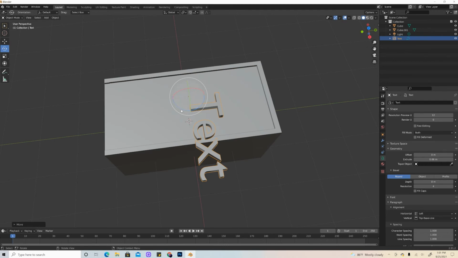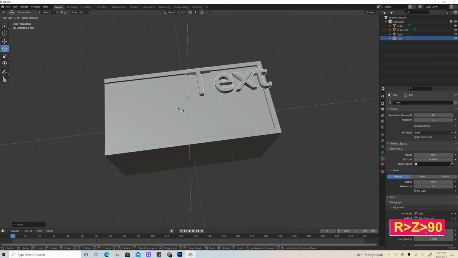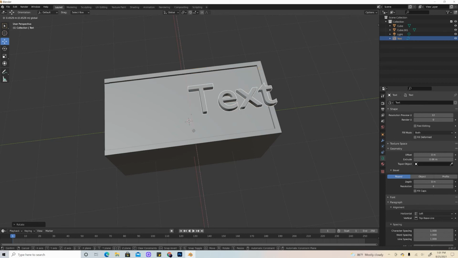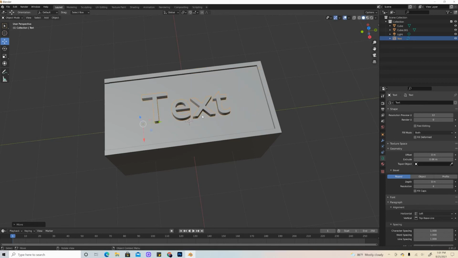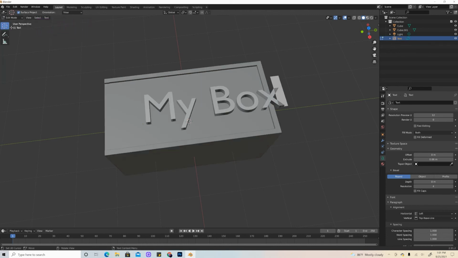You can rotate your text to go across the lid by pressing R, Z, and then 90 for rotate on the Z 90 degrees. To change what your text says, go to Edit Mode and simply type what you want it to say.